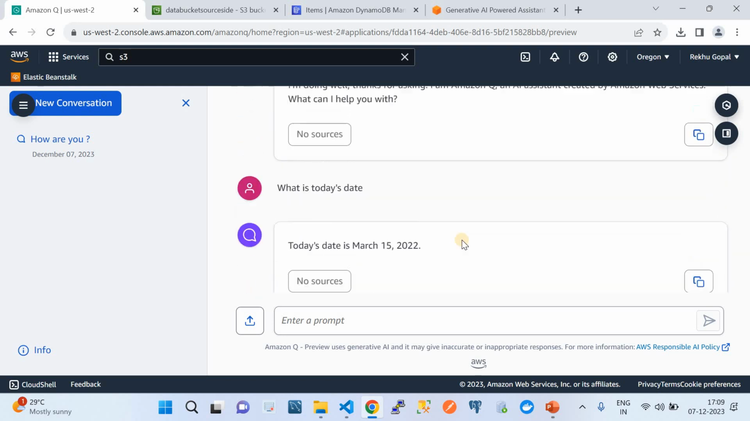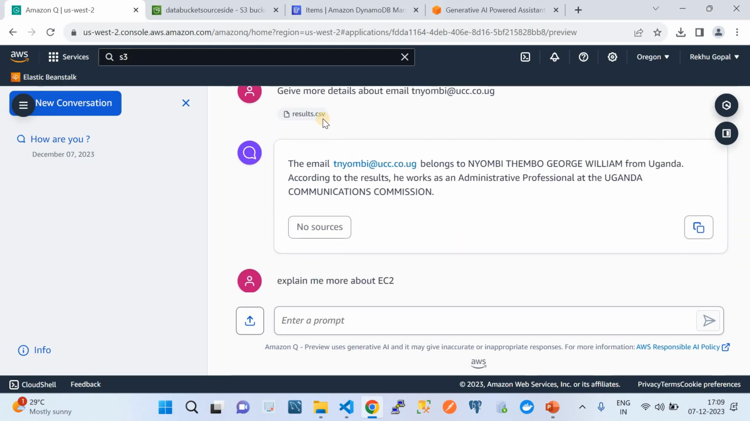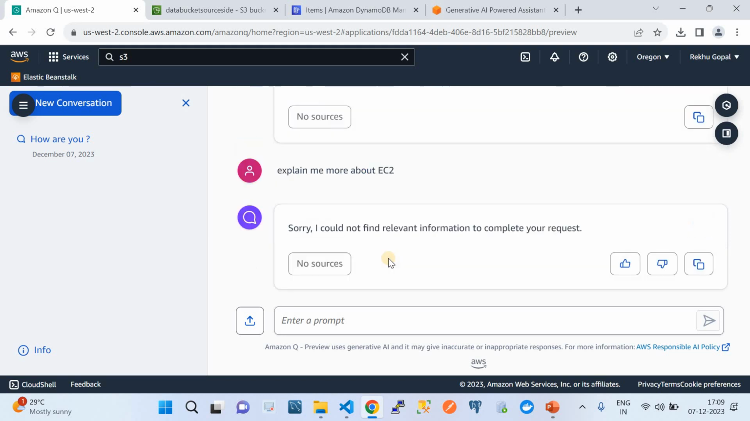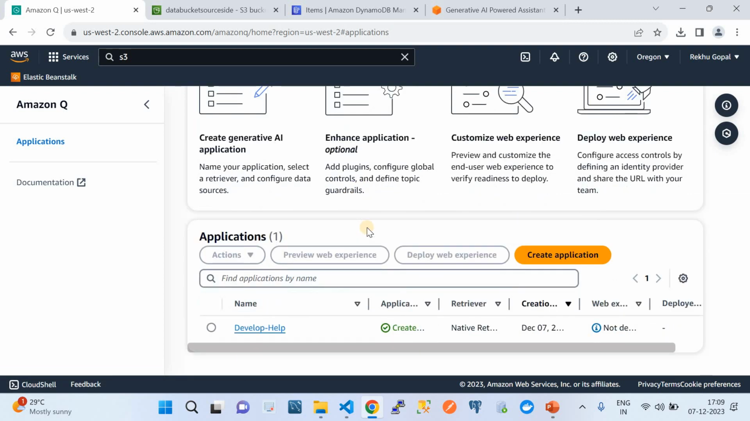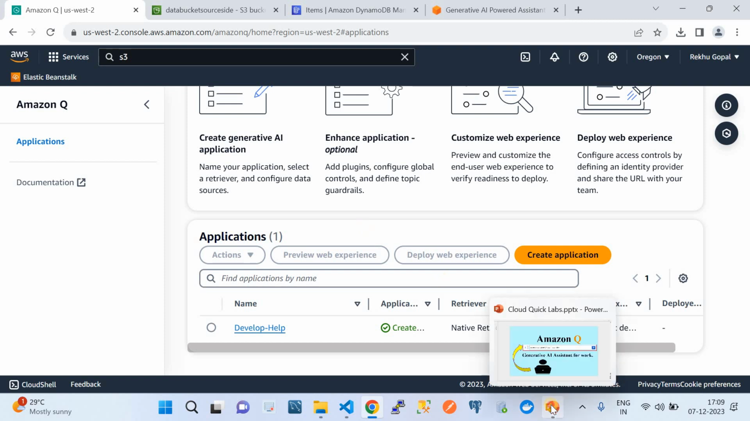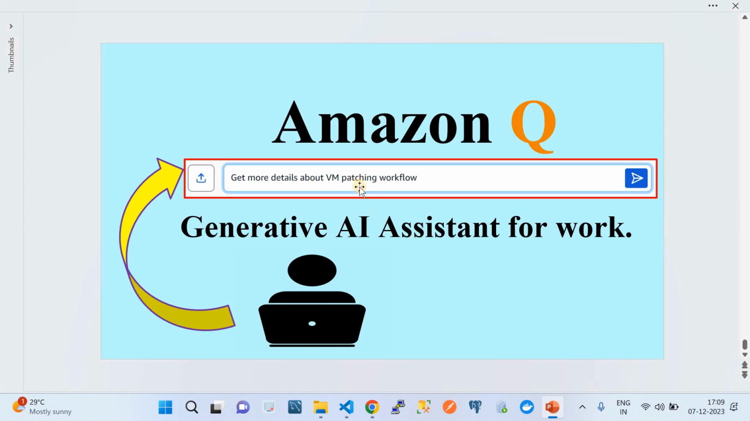What I mean to say is that this result.csv is an example of a knowledge base, right? You could train this application, the Amazon Q application, and enable your engineers with lots of information, so that they can do their work in a very effective way and become more productive. With that note, I have shown you the things that needed to be shown in this video.